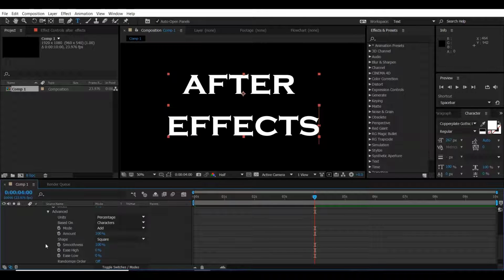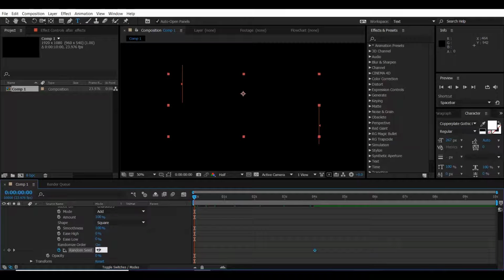Open the advance option. And here we on the randomize order option. And we make the keyframe. And then we change the time to 0 seconds. And we reduce from 120 to 0.